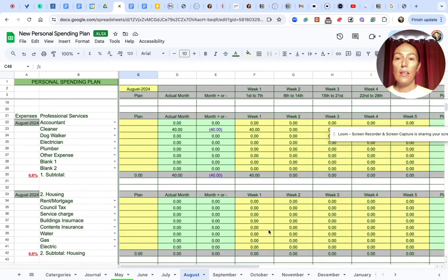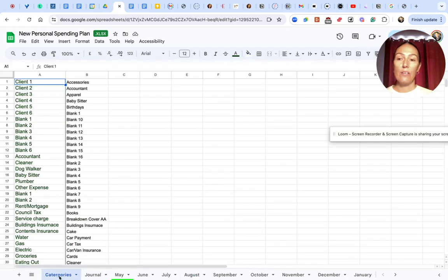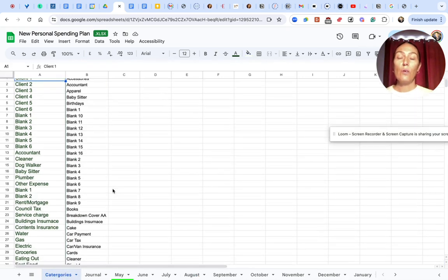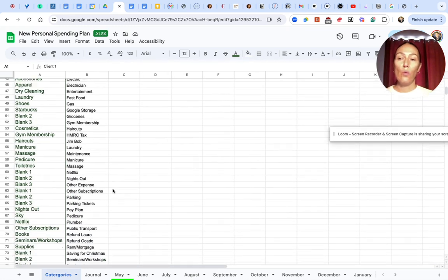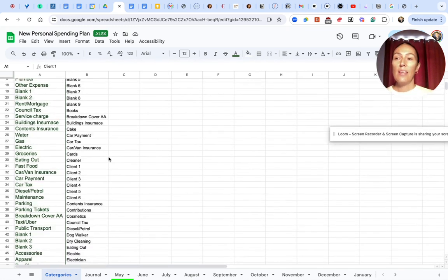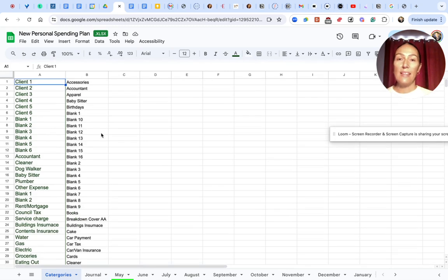So let's put some money in the income. You've got a client called Mr. Smith. You don't want him to be called client 1, you want him to be called Mr. Smith. So we're going to go into categories. Now don't enter anything in the white areas. This is already what's there in column A as it shows on the spend plan, and in column B it's in alphabetical order.